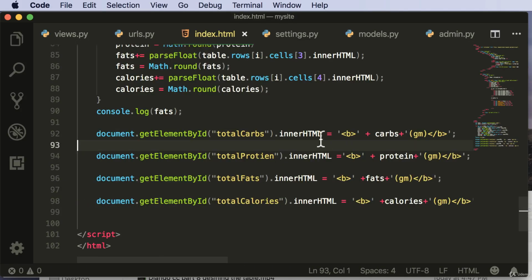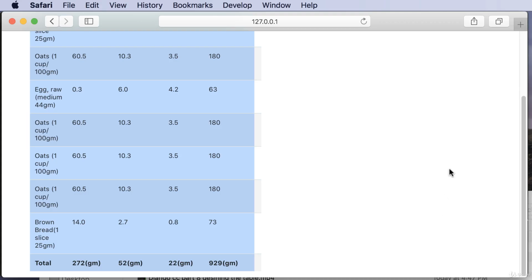So the only thing which you need to do is that you need to append these break tags over here and append this GM, which stands for grams. So as this is calorie, I will just do kcal over here. So this will actually look a lot better.